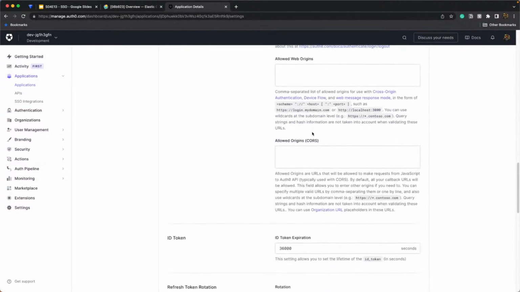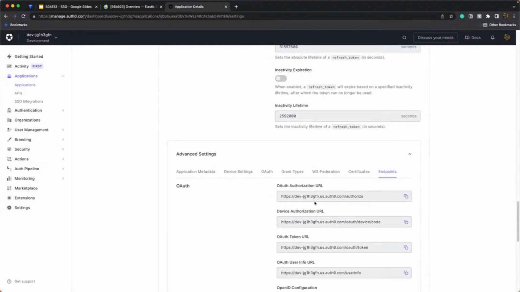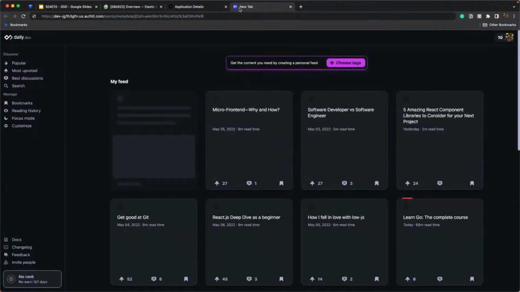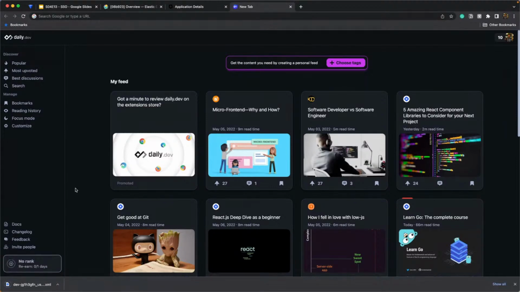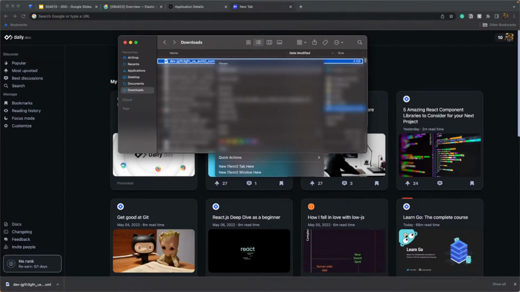Then let's come to the advanced settings, go to the endpoints, and there you have the SAML metadata URL. Basically, SAML is an XML document which contains all the details regarding your entity ID and the attributes that you want to authenticate with. So let us quickly copy this and download this XML. Just by saving this, you will see it downloaded. I'll open that with my favorite VS Code.